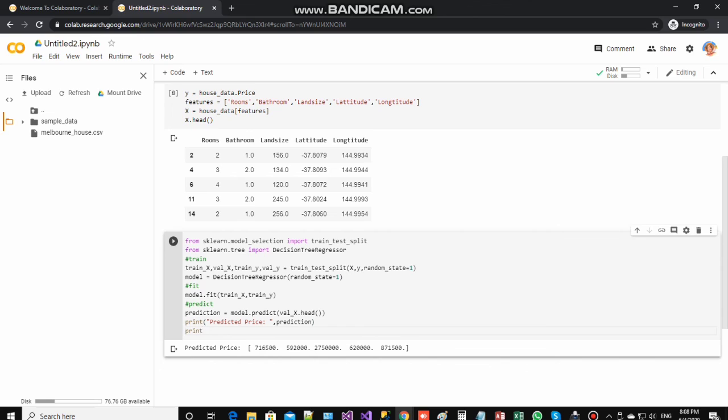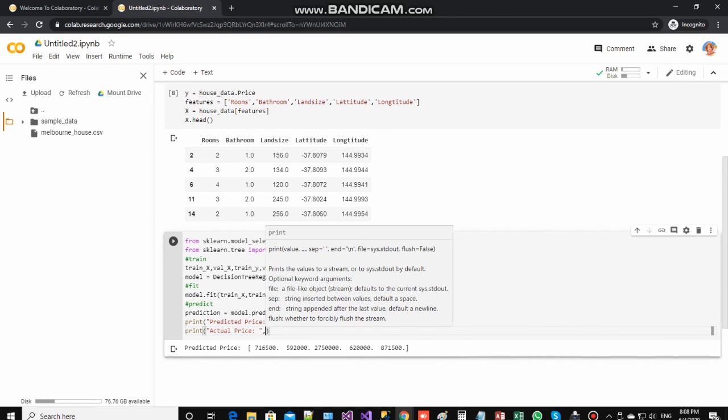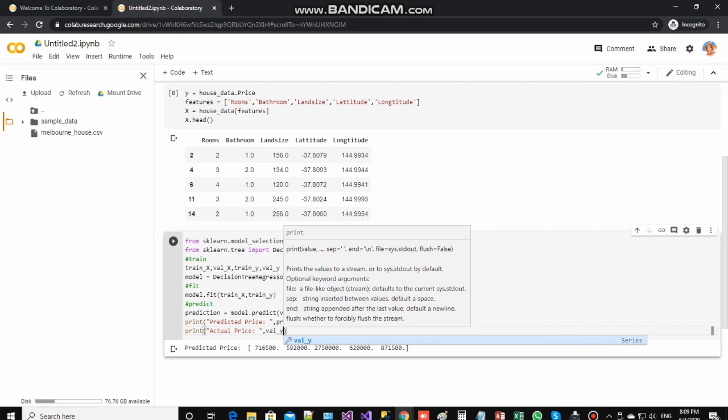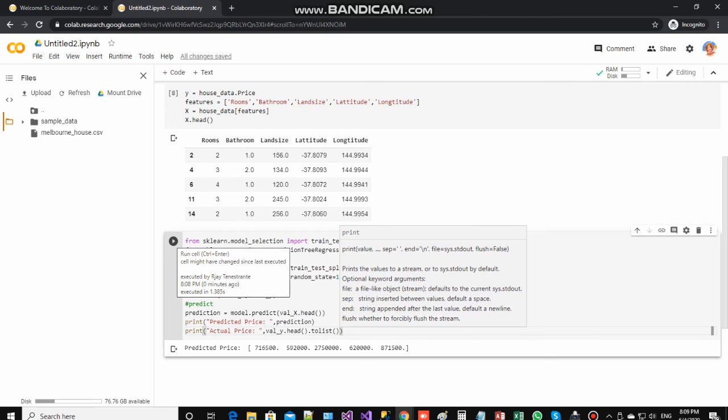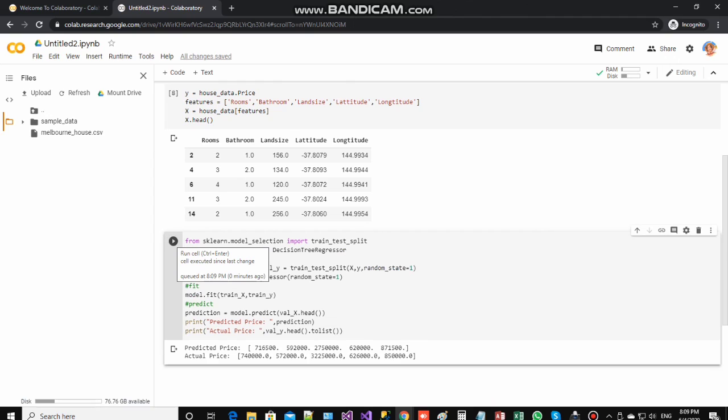First we print, I'm gonna call this actual price. Okay, and then I'm gonna use this val_y instead of val_X, because it contains our prices. .head again to filter out the number of rows it gives us. And we want to convert it to a list so that it will be easier to see. And dun dun dun. There you go.